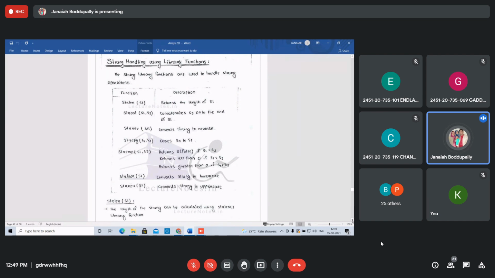String reverse, strrev of string 1. It converts the string to its reverse. The string gets reversed. For example, the reversing of the string: 1 2 3 4 5 6 becomes 6 5 4 3 2 1. That's it. That will be converted as the reversing of the string.